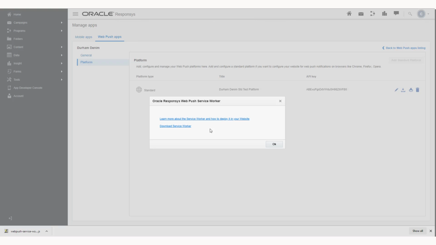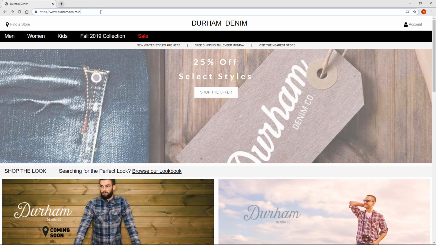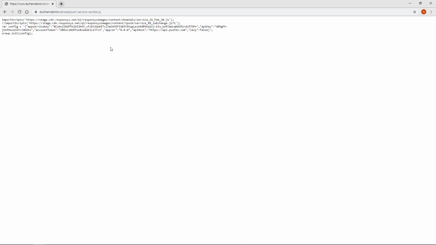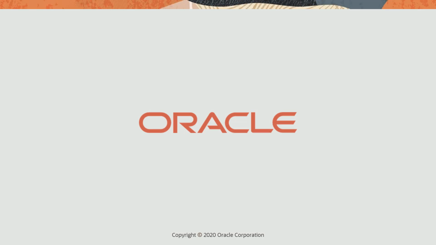When you're done, you can verify if the file is accessible by navigating to the URL of the service worker. The web page should display your service worker script. You have successfully configured your website with the Responsys Web Push tag and service worker. You have completed the basic integration requirements.